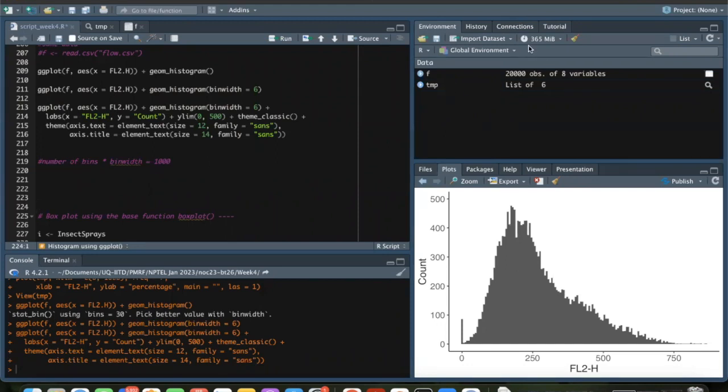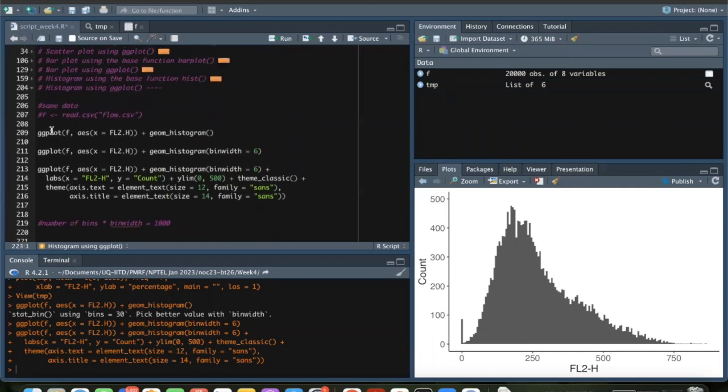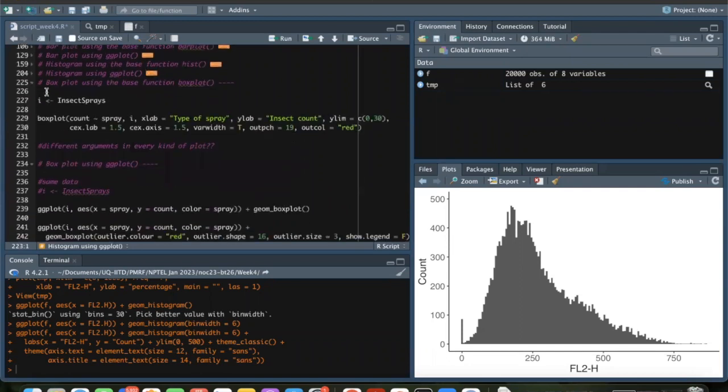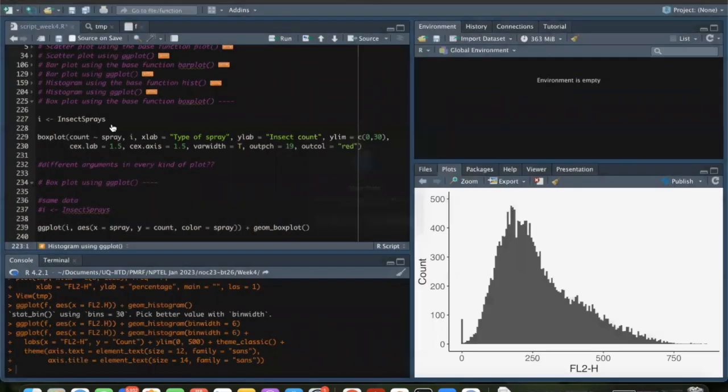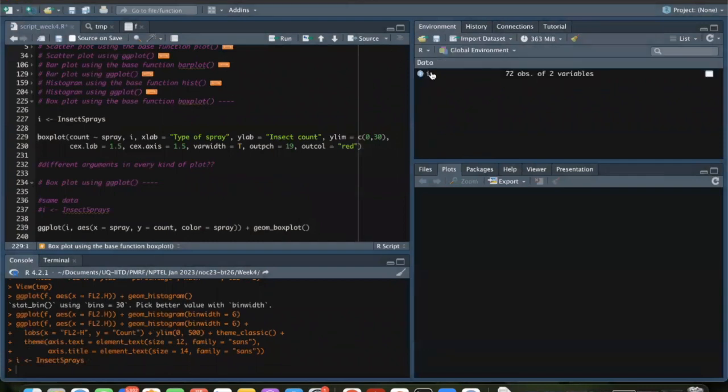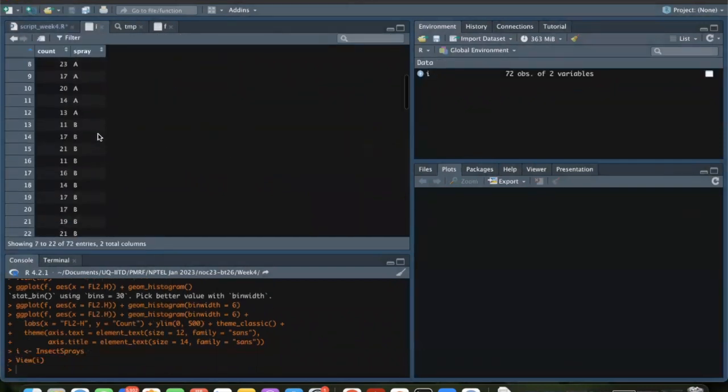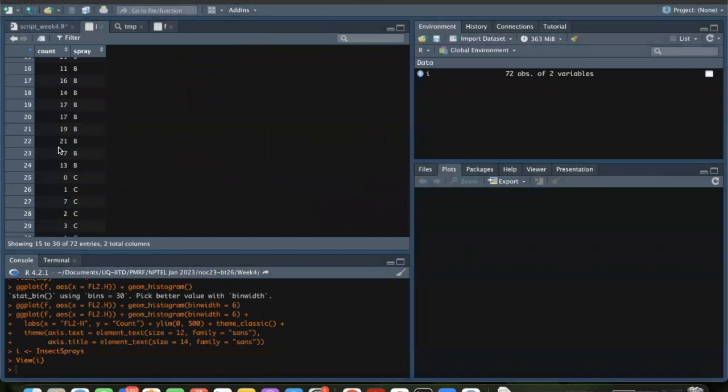All right, good observation. So with that, we come to box plots. And here we are going to use the insect spray data. So let's see what it looks like. So spray A, how many insects were left after spray A, after spray B, C, D, E, and F.